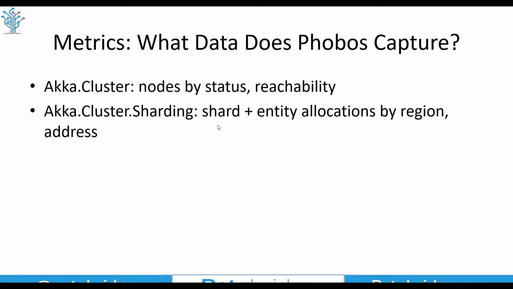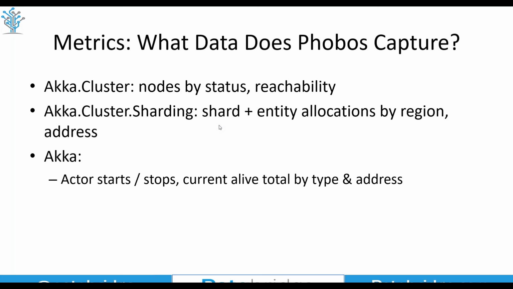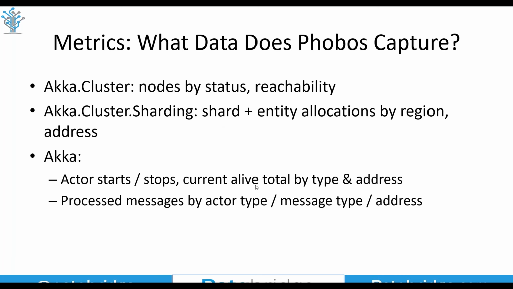This is really useful for being able to observe things like shard rebalancing, for instance. In core Akka.NET, we keep track of actor starts and stops and the current number of alive actors by type and by address. Processed messages by actor and type and by message type, as well as by address. These are all low cardinality fields, meaning these values repeat quite a bit. That keeps them cheap.